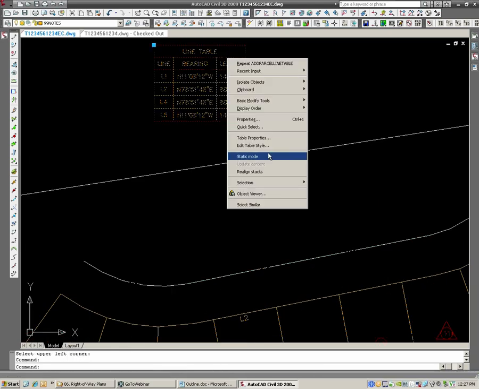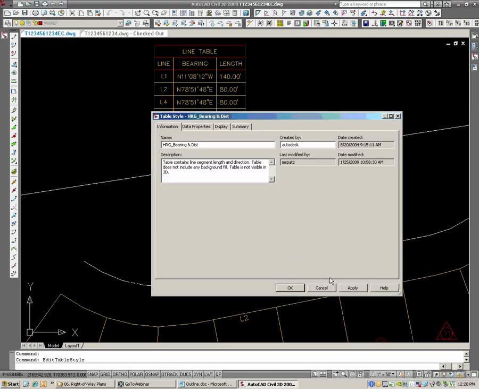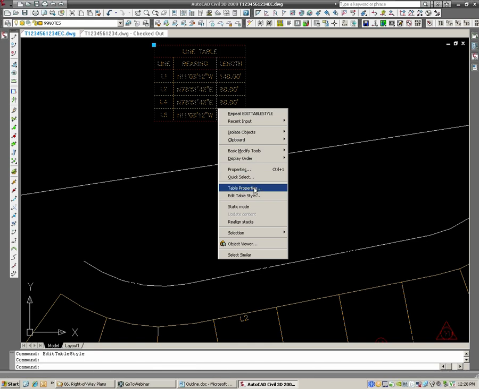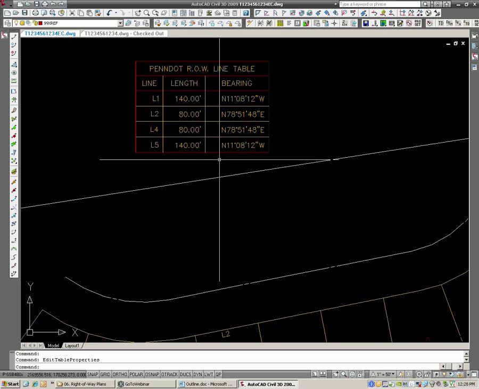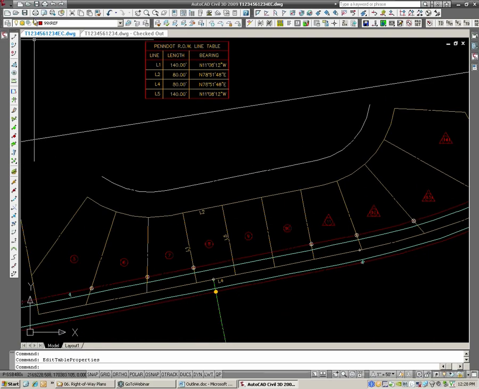I think I actually picked the wrong style, so let me right-click on this table style. Right, sorry. I'm going to right-click on this, hit Table Properties. I'm going to switch this to the DM3 bearing and distance, and that's the DM3 format, where it's length before bearing instead of bearing before length. Okay, so that's our right-of-way, our existing conditions plan, and some of the features you can use there.